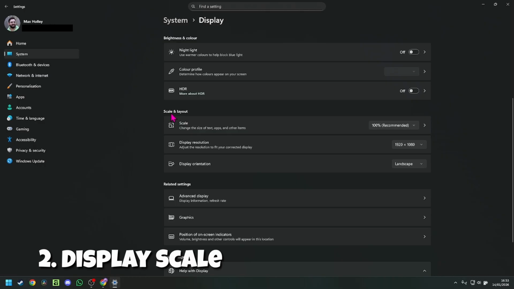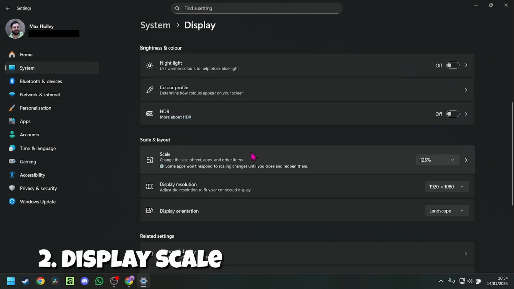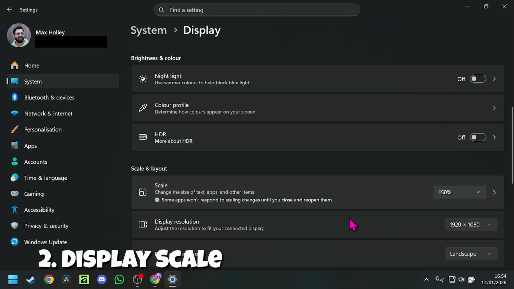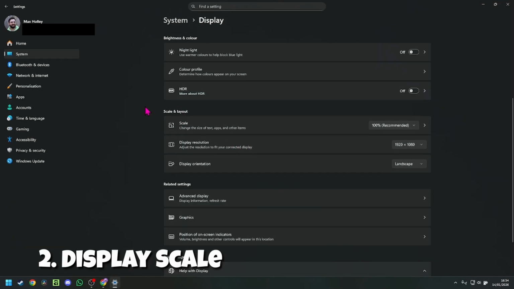You want to scroll down to scale and layout, and then under scale, you can change this so that it's 125%, which is a lot larger. Obviously 150 is getting quite massive now. So I'm just going to pop this back to 100%.